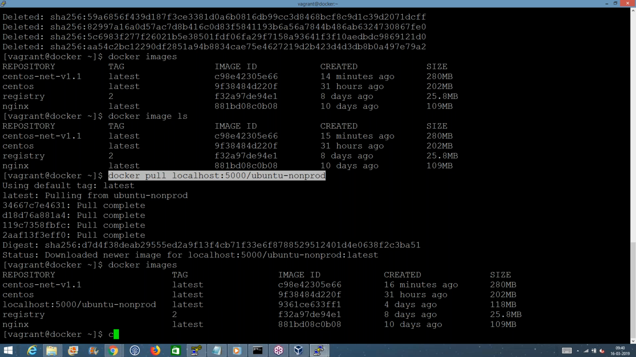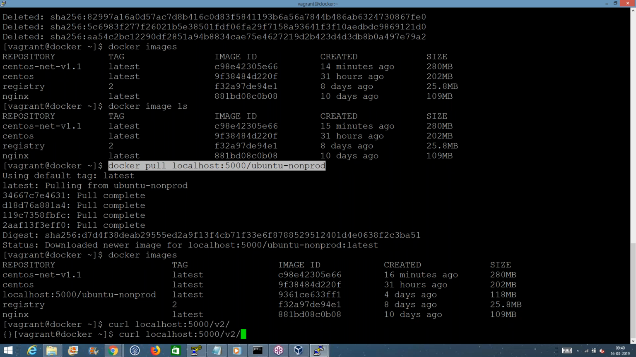Or one of the ways can be localhost:5000/v2/ and so on.